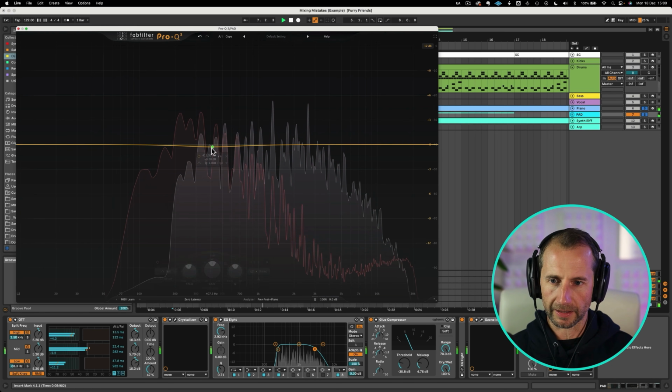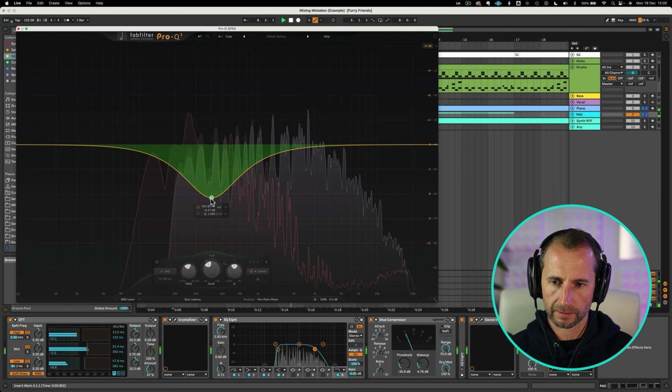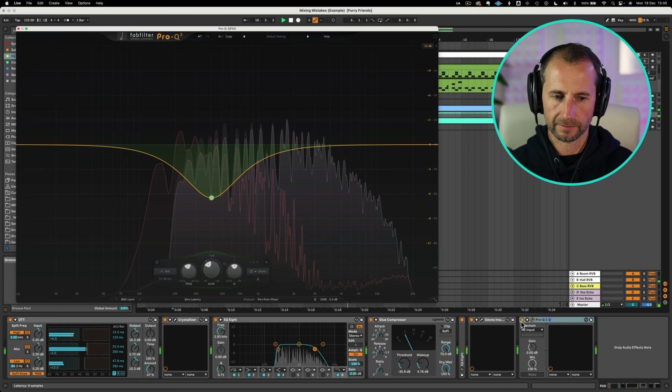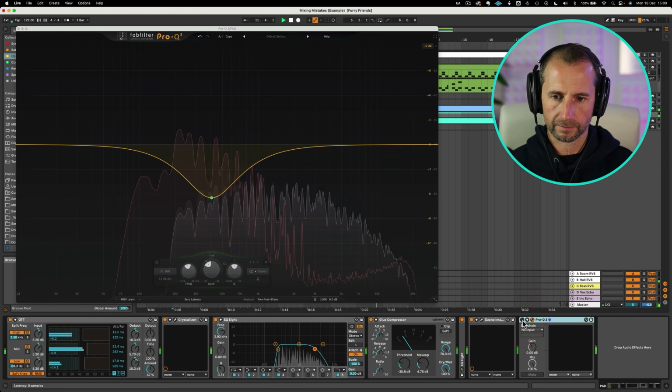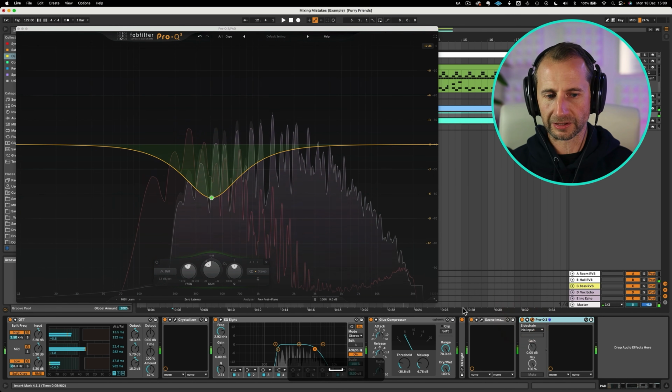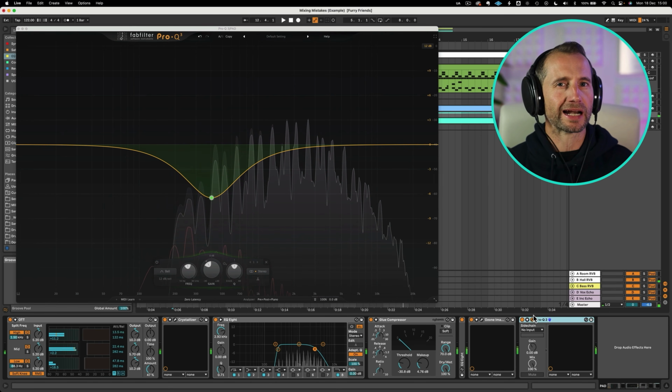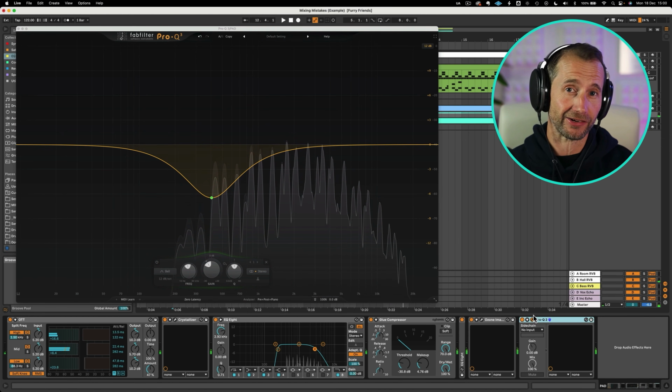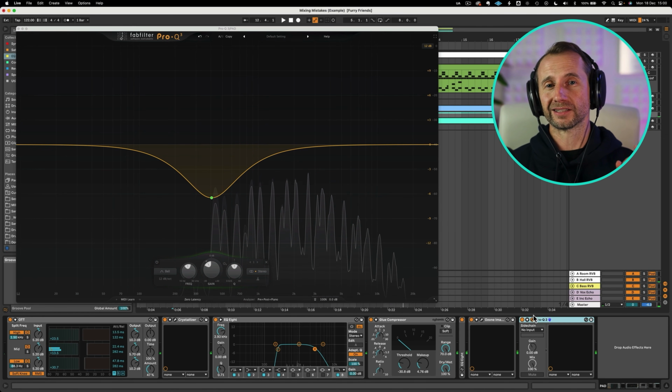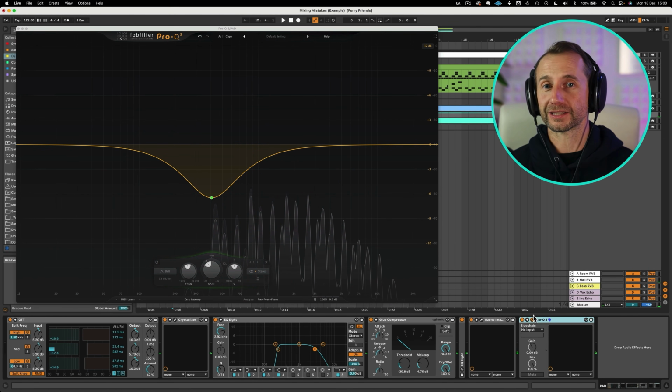So let's duck our pad a little bit. So it's very subtle. But when we turn it on, it just adds that little bit more clarity to both the pad and the piano. So that's how to use the Pro Q3 to both identify and fix frequency masking.